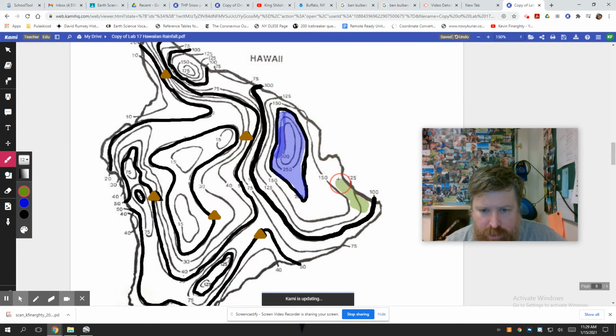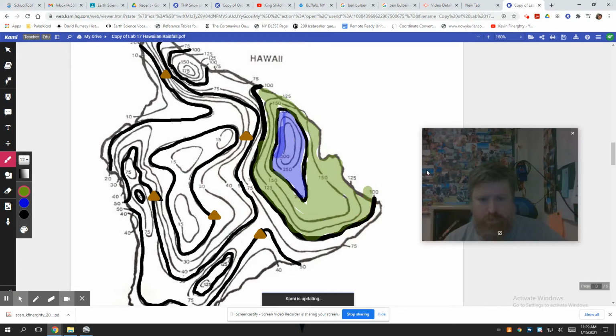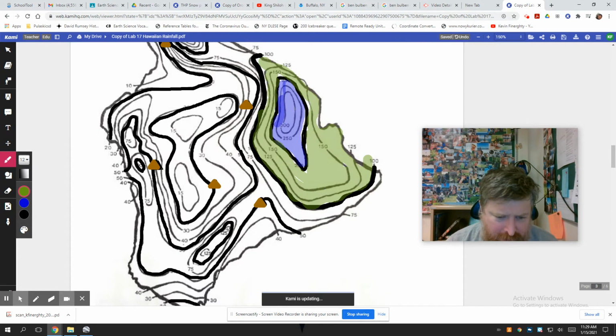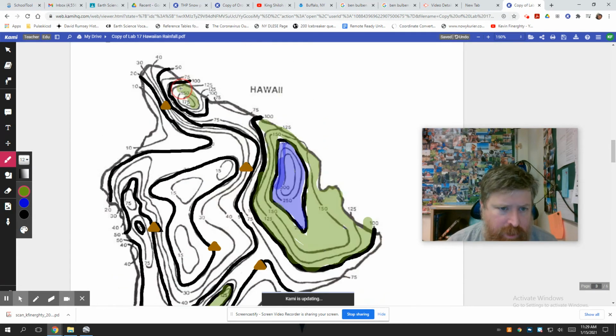Again, you'll get the hang of this. Make this all green. I'm not going to get too bent out of shape if it's a little bit sloppy. Kind of like that. I was never very good at coloring between the lines. That's not hard to imagine. There you go. A little bit more green down here, and some green up here.